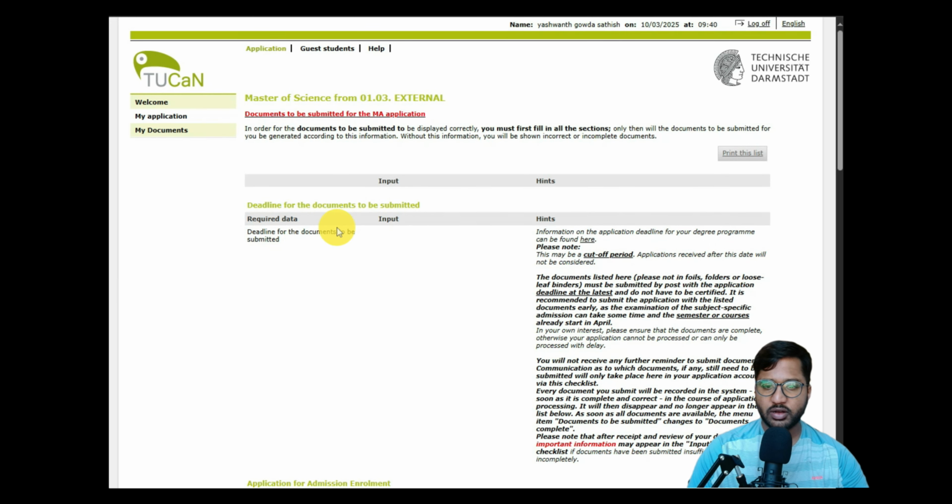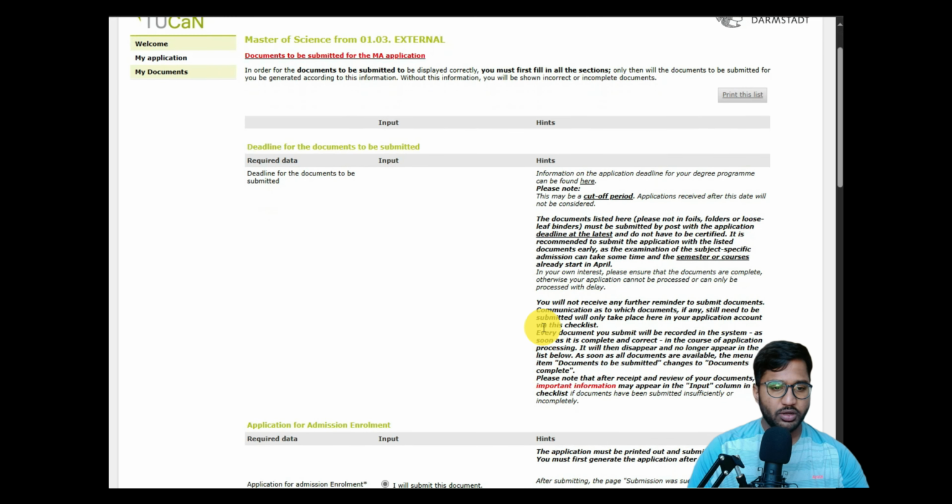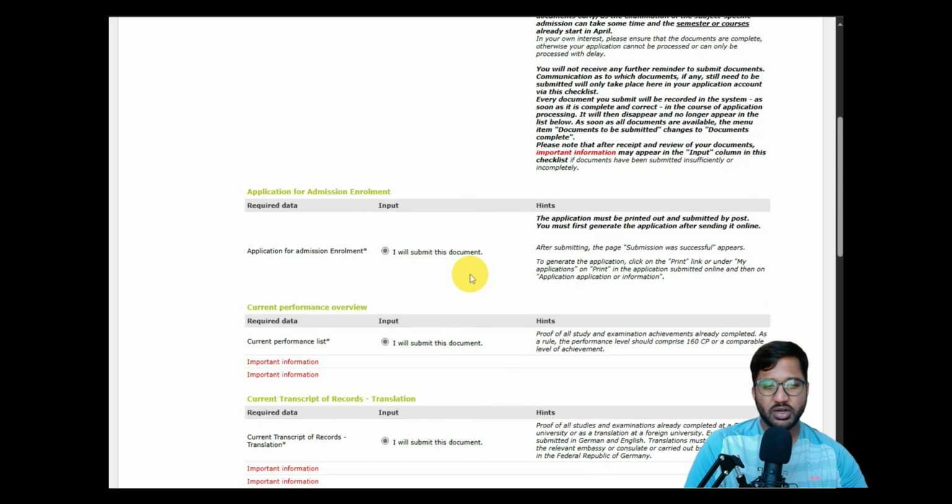So first thing, the deadline for the documents to be submitted. You can just click on the important information and cutoff period, and check when the last date to submit is. But if you are already there, then please submit and send the application. As we already saw, if you submit early, then you will get the admission early.